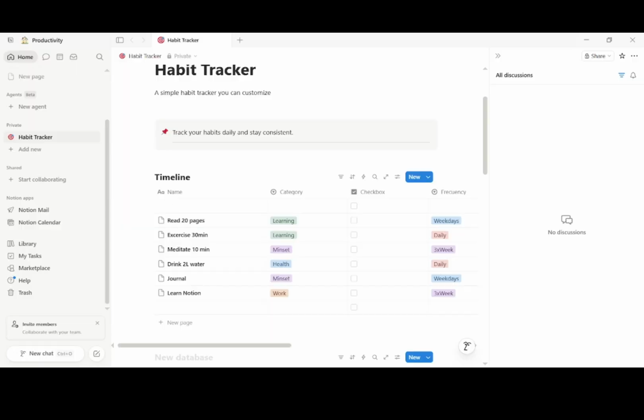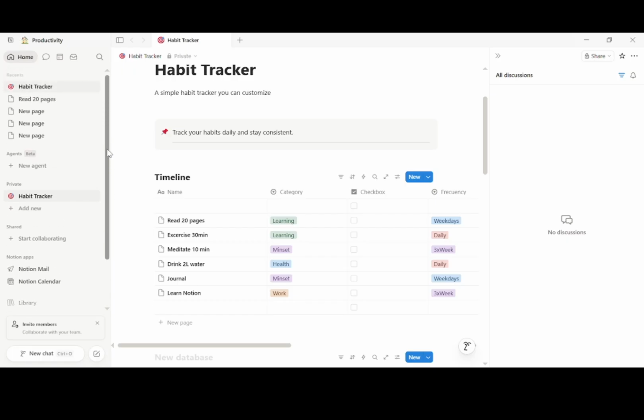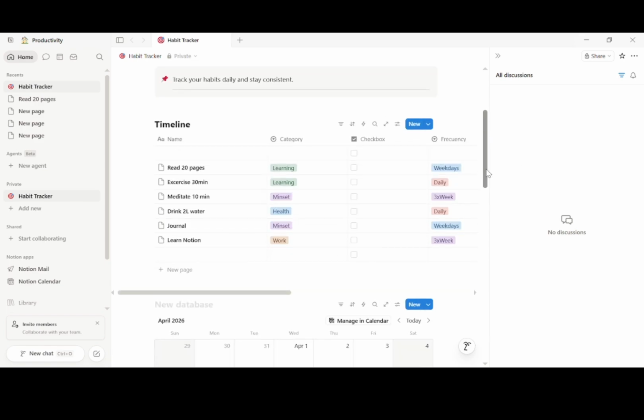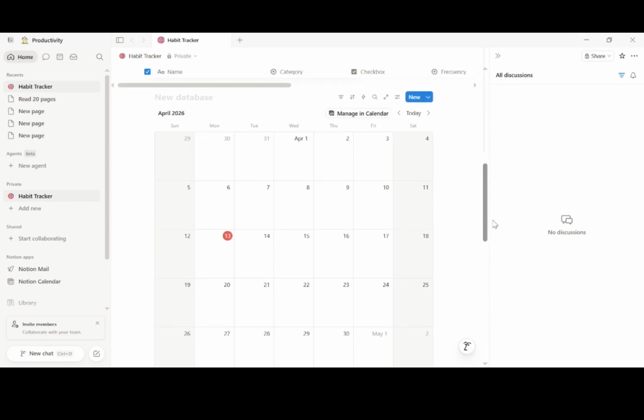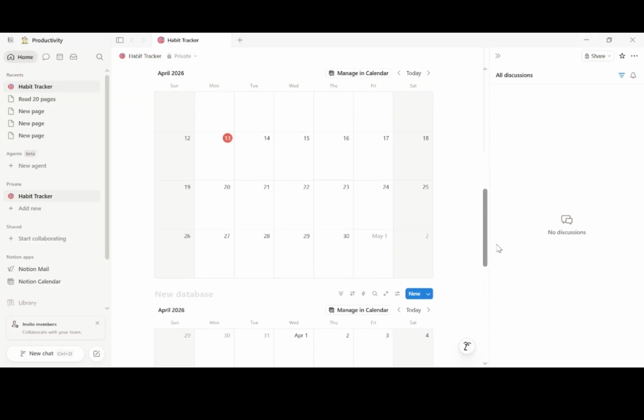If you haven't used it before, Notion is a cloud-based workspace where everything lives online. You open it in your browser or in the app and you get pages, blocks, and databases. Think of it as a digital Swiss Army knife. You can build to-do lists, project trackers, wikis, journals, dashboards, habit trackers, basically anything you can think of.